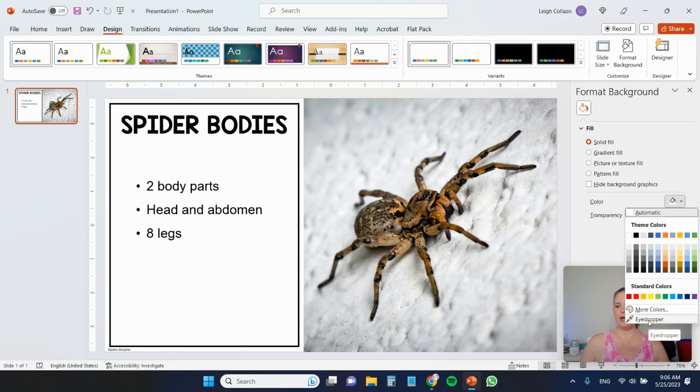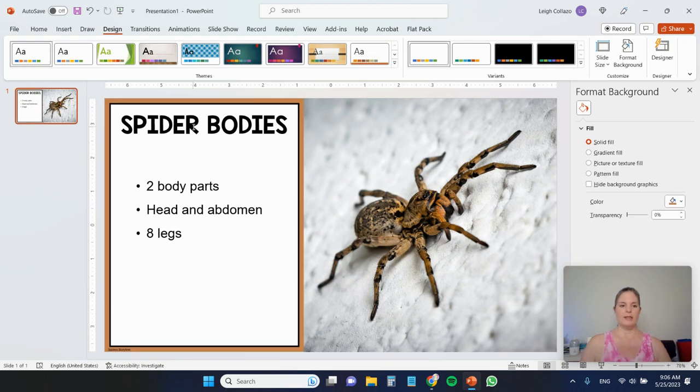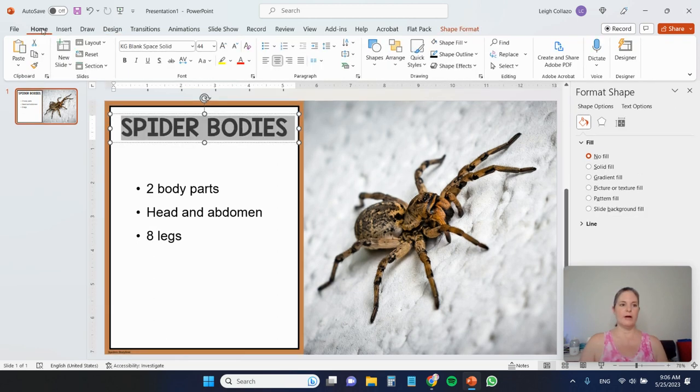And I'm going to use my eyedropper tool. So when I click on Color, I get Eyedropper, and I can pick up any of these little colors on this little spider. So I don't know, let's do this color. And then I'm going to make the font color match.